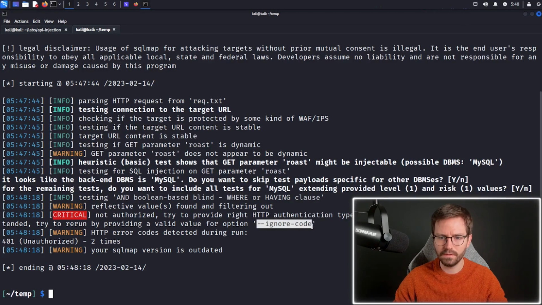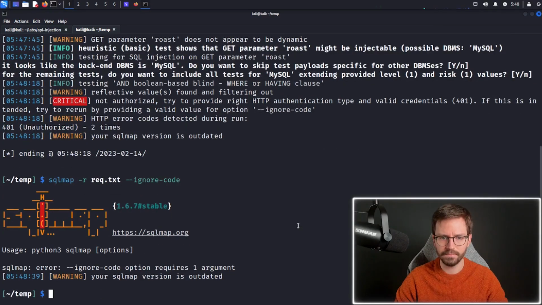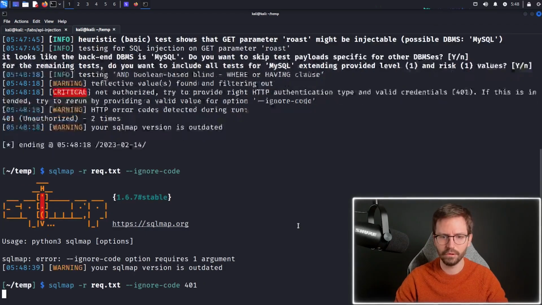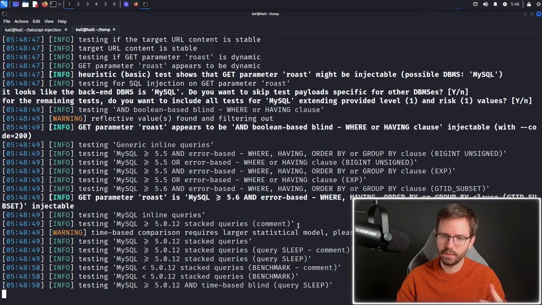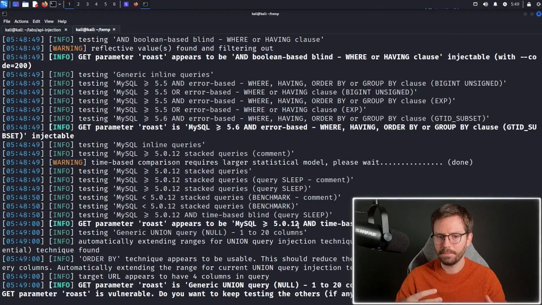What we can do is pass the ignore code option. It's giving us some good advice there. Ignore code 401, and then we'll just do yes, yes. It's really important to read what's happening, because different applications respond in different ways. In this case, 401 unauthorized is probably not the correct response code for the interaction, but each application has its quirks, different response codes, coding styles and schemas, and this is why manual testing will always be more effective than automated testing.